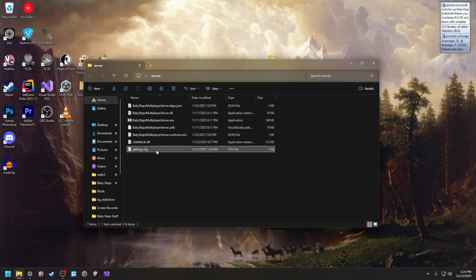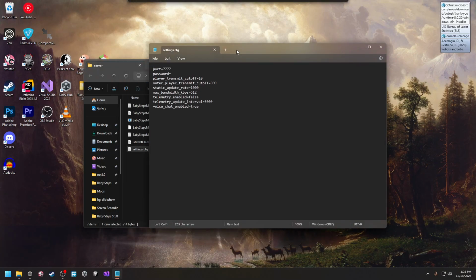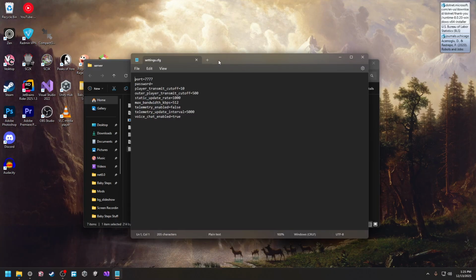Once you have the server installed, it will automatically generate this settings file. So it'll show you the port that it runs on. This is the default. If you want to set a password, then you can set a password here. So if I'd want to do baby steps is cool, I can put that there. This is all just technical stuff. The default is fine.